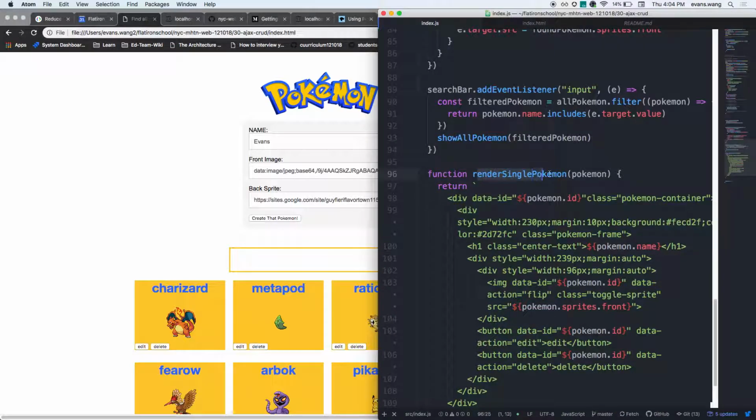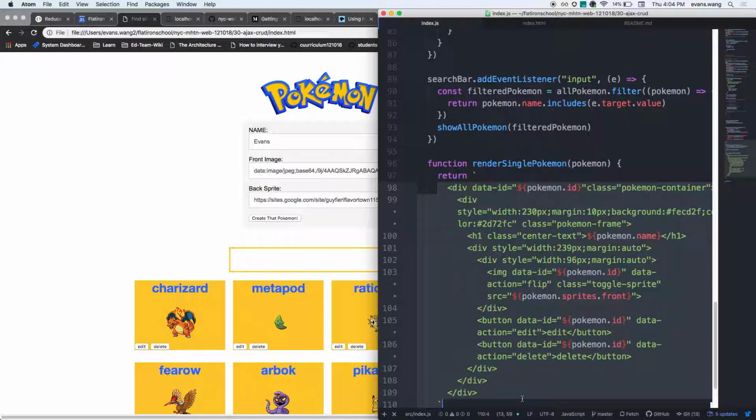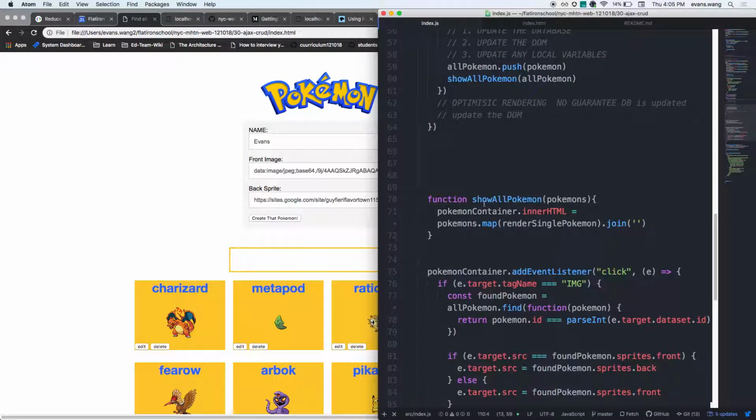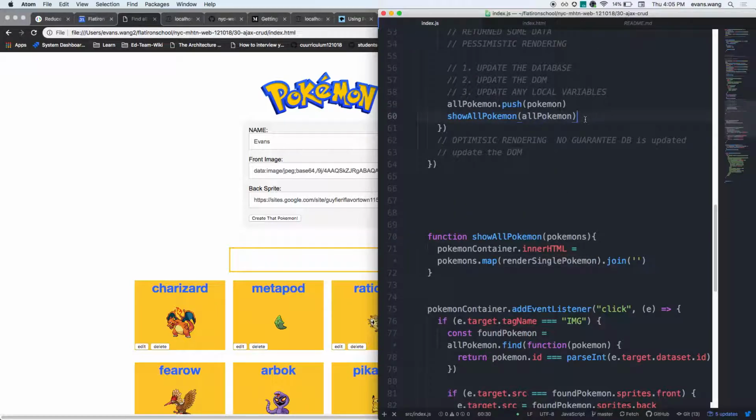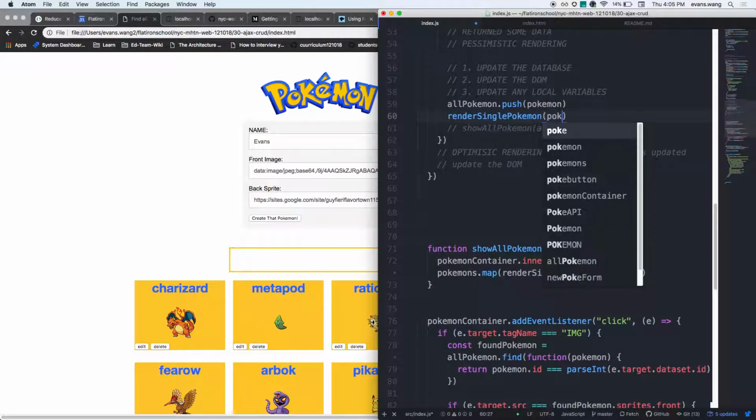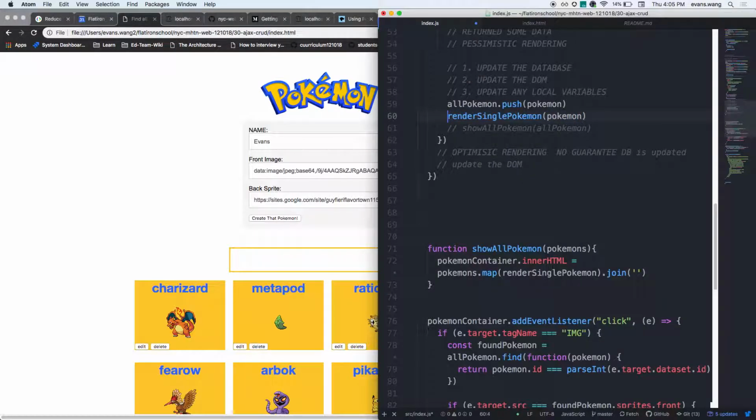So what render single Pokemon will do is transform it into HTML. So let's take a look at show all Pokemon. Show all Pokemon takes everything I passed in and actually transforms every single thing. If I run it on that one, oh, I see what you're saying. So instead of doing this, you want to do render single Pokemon, passing in the Pokemon object, and then adding that to the container. Yeah, you could do that too.